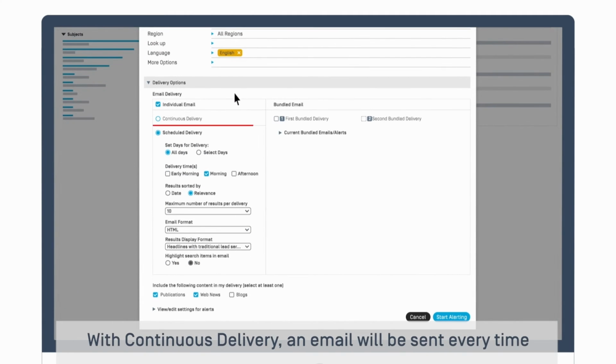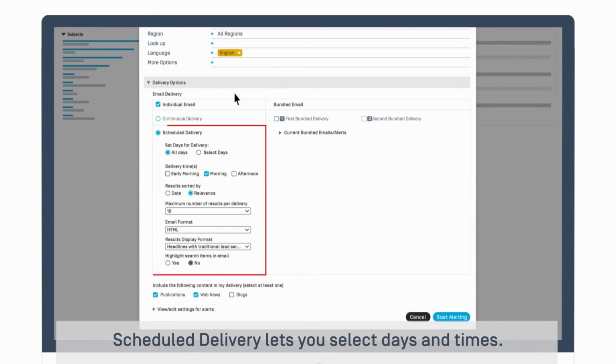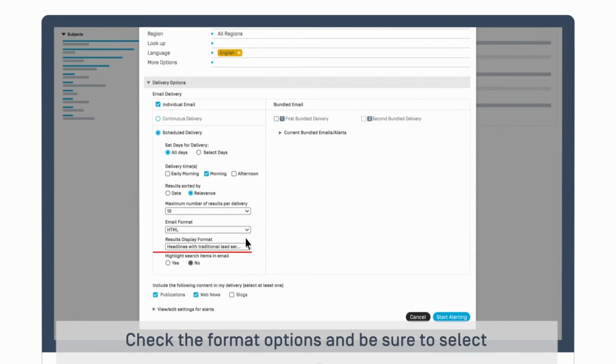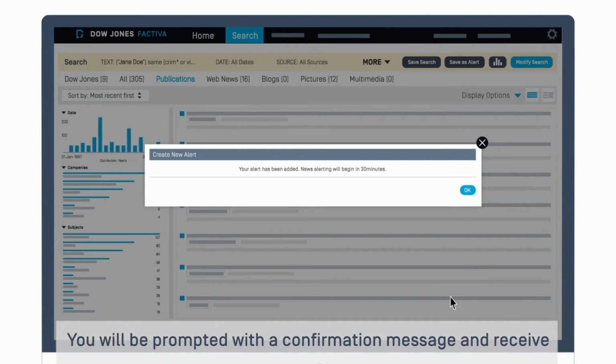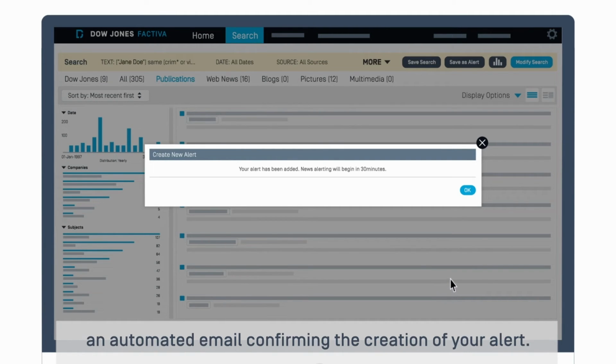With continuous delivery, an email will be sent every time an article that matches your criteria becomes available. Scheduled delivery lets you select days and times. Check the format options and be sure to select all the content types you're interested in. To complete the process, click on Start Alerting. You'll be prompted with a confirmation message and receive an automated email confirming the creation of your alert.